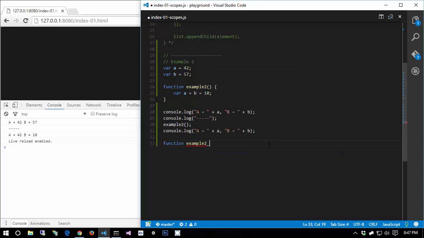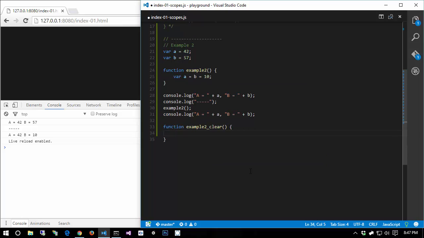So var example2, and I'll call this clear. Now I'm going to rewrite this expression to how the JavaScript compiler is going to see this. It'll be var a equals 10, and that's going to be b equals 10. And that's actually how the JavaScript compiler is going to run this code. And now it should be a little bit more clear what's going on.